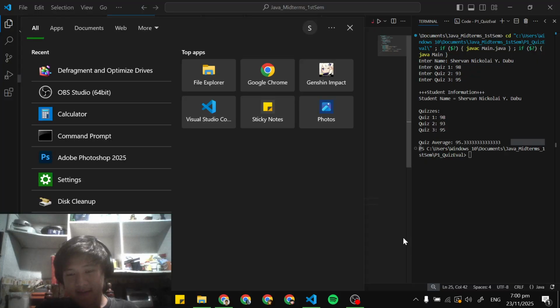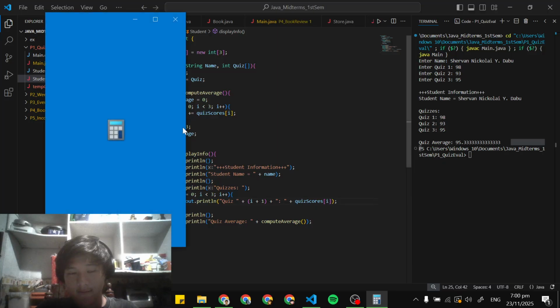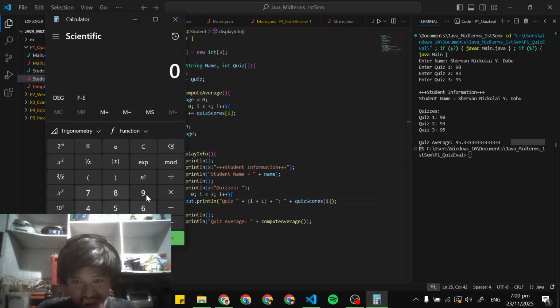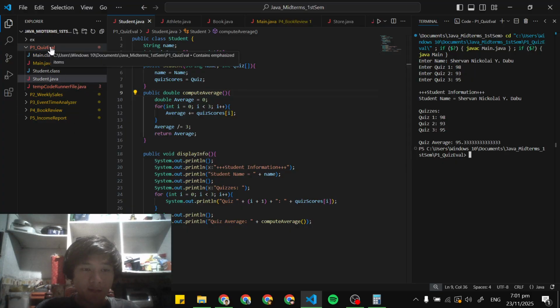I'm not going to do the basic math, but sure, let's try to validate whether the program did the computation properly. 98 plus 93 plus 95. I'm sorry, I'm a bit sick and a bit full right now. So 286 divided by 3, the quizzes, and we get the same answer. Hooray! There it is. So problem 1 is done.